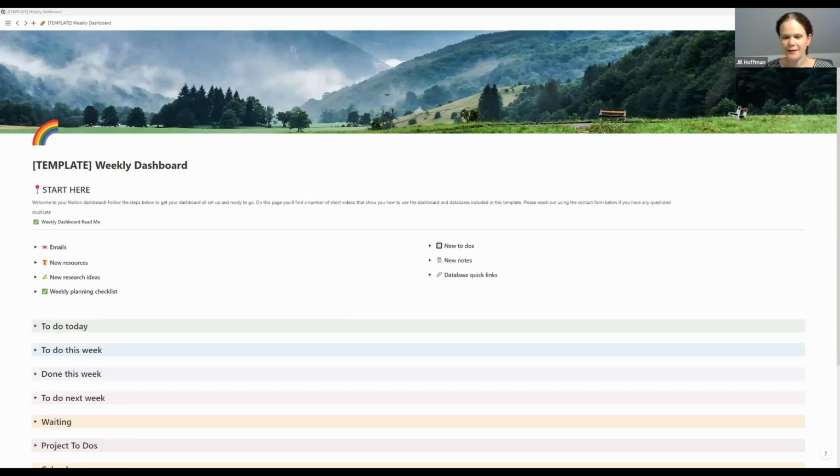So here we have the main page of the weekly dashboard, and I like to have one spot where I can find everything that I need to find for the week, as well as a snapshot of the month. And before I dive into what's on this page, it might be helpful to briefly talk about how I think about my work as a professor, and how I organize it.